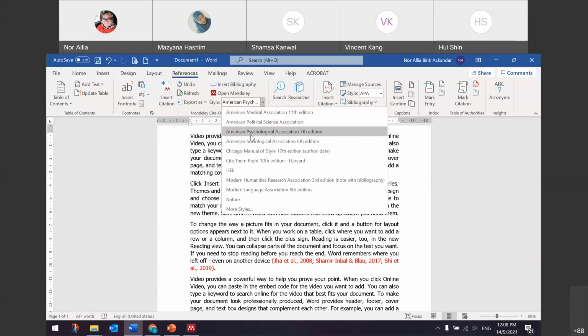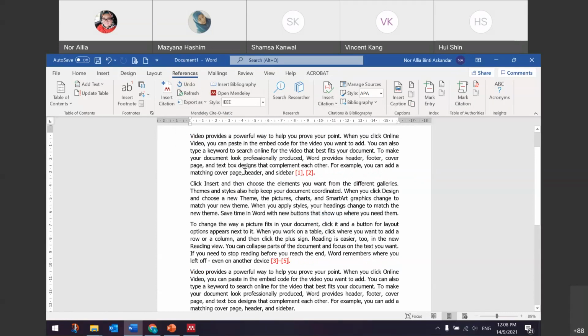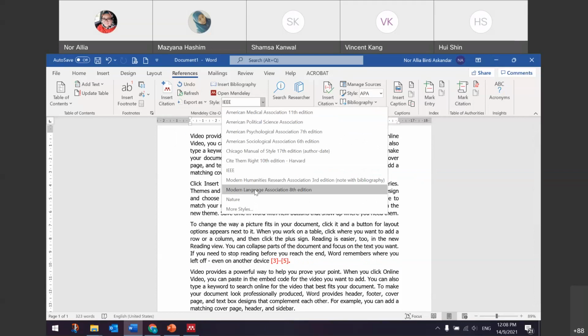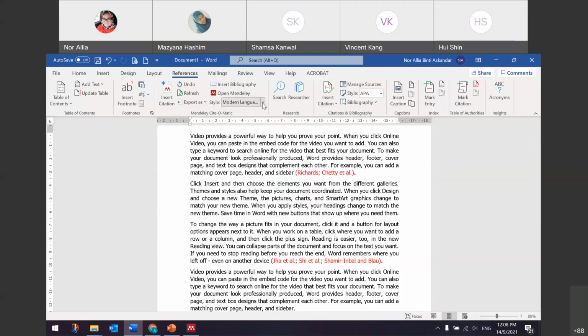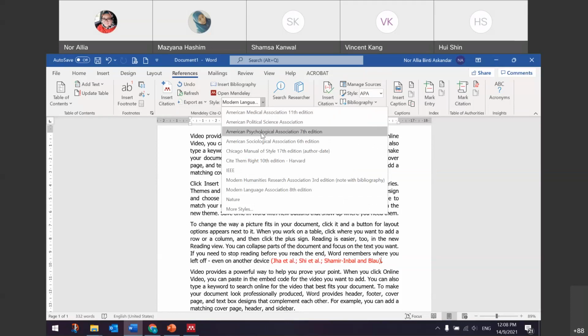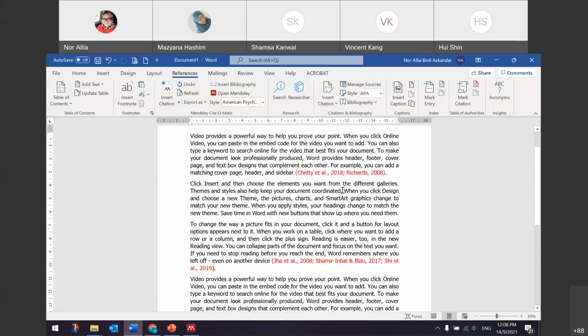If you are using APA 7th edition right now, you can change it into a different reference style in one click. You just click IEEE, so it will change for you immediately in just one click. So if you want to change to MLA, it's just one click. Okay, so this is the reason why you are advised to use Mendeley to manage your in-text citation and also bibliographies.